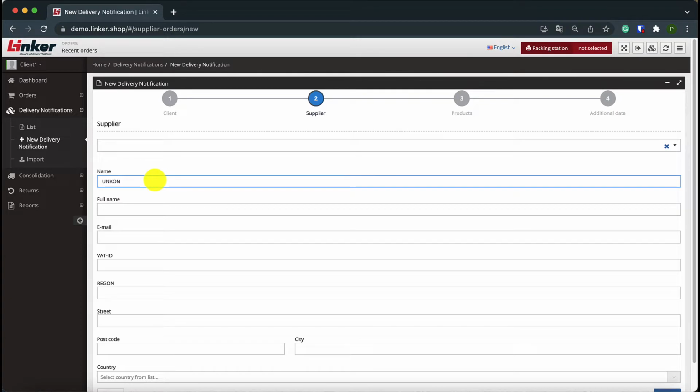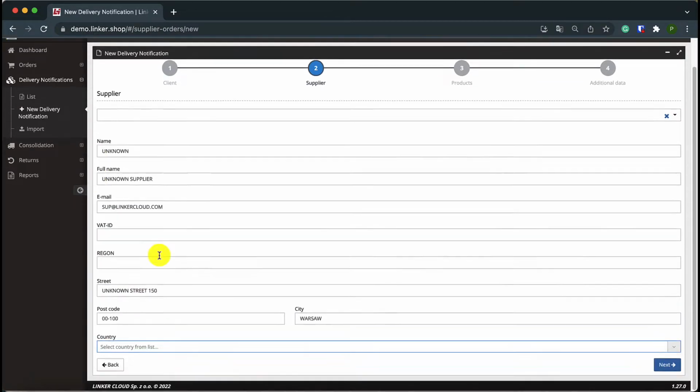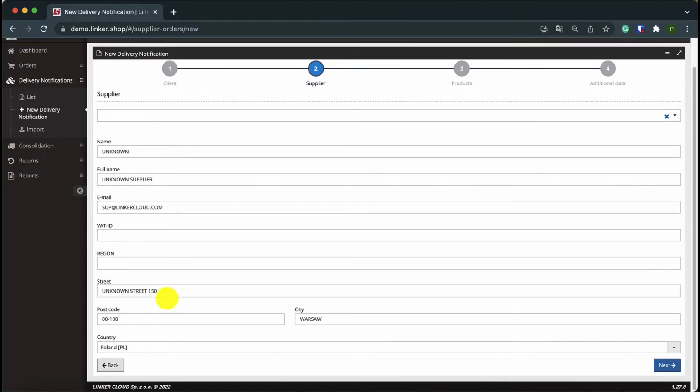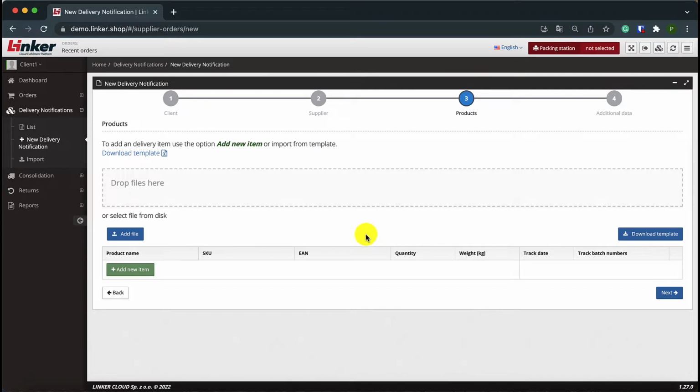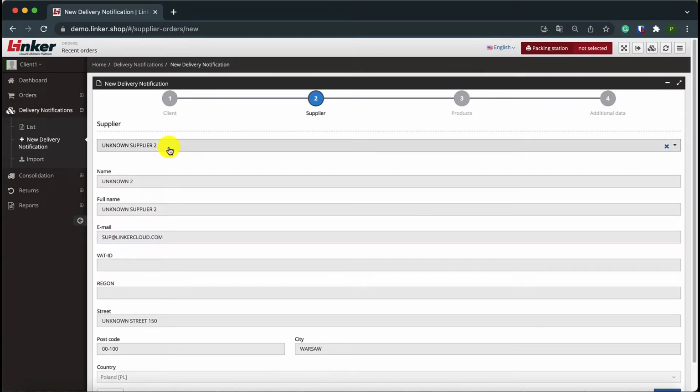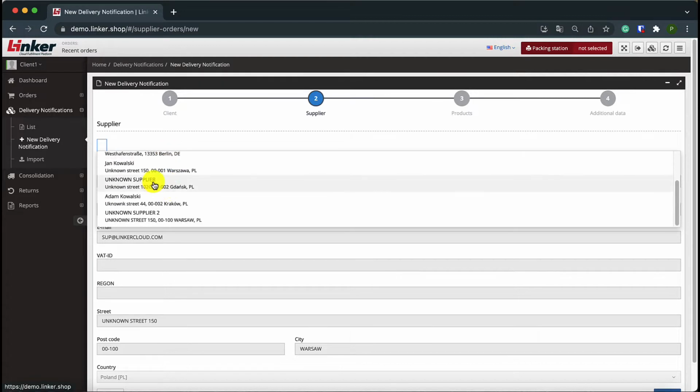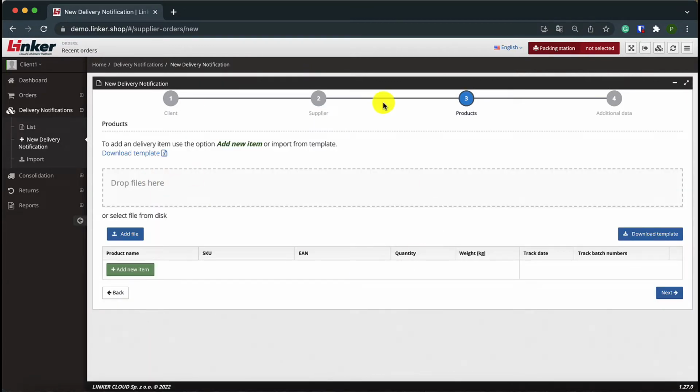Step 2. Define a supplier. If you create a delivery notification for a specific supplier for the first time, you must complete all the details. A new record will be created in our database. When everything is completed, click the next button to move to the next step. Let's go back to step 2 and choose the supplier from the list. The application moves us forward automatically.